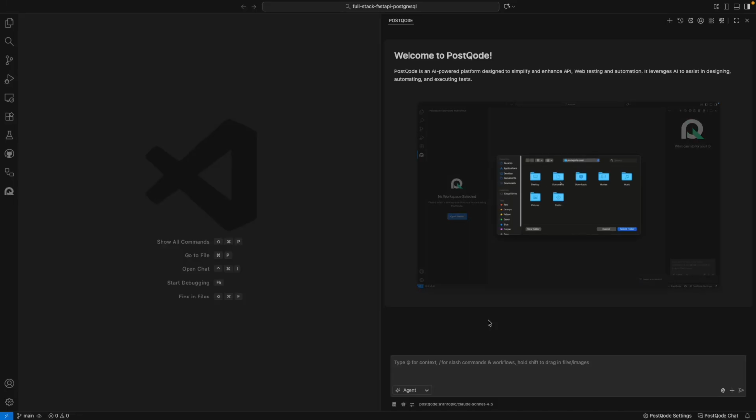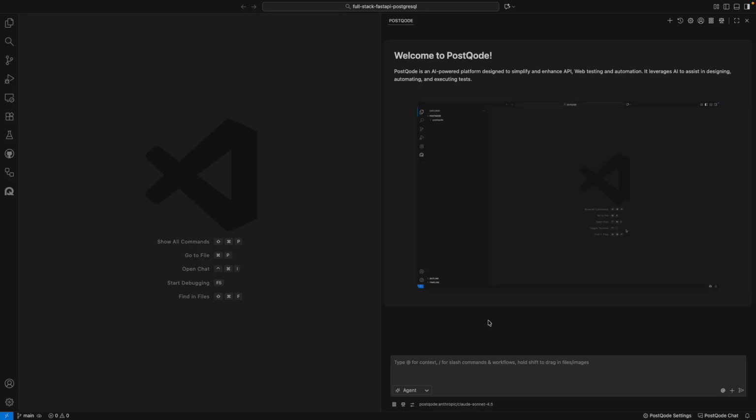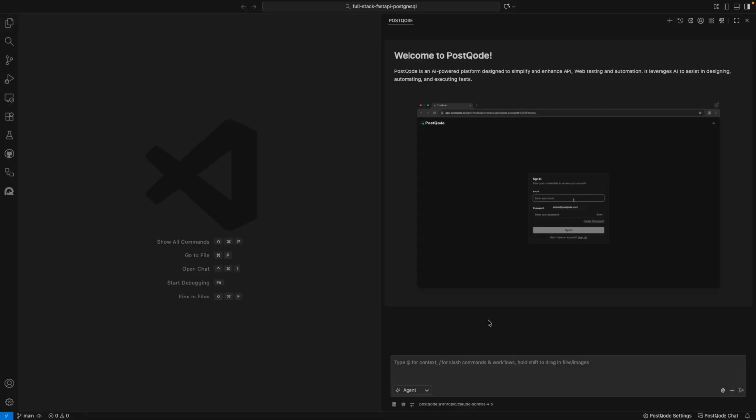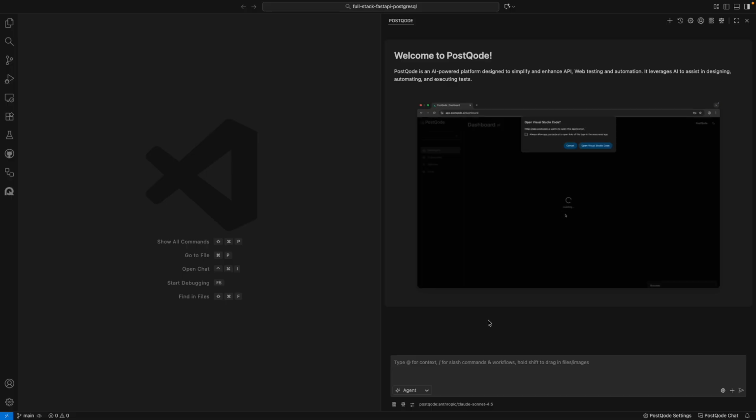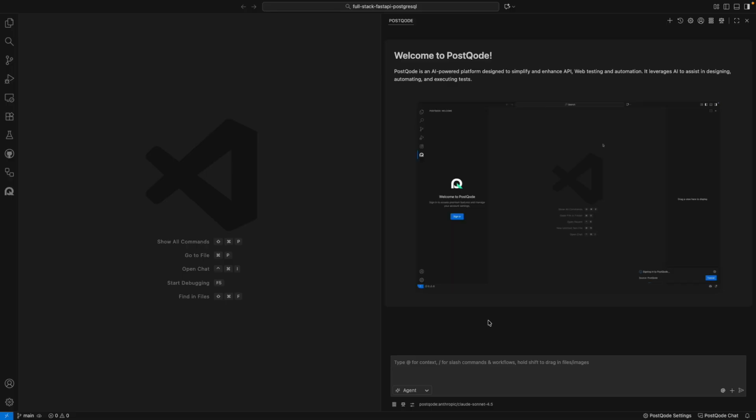Hi. So this is an intro to the workflows in PostCode. How we can create them, how we can use them. So basically, there are many repetitive tasks, like a set of tasks we do daily related to our work, right? And PostCode can help you in automating those and performing those tasks on behalf of you, right?